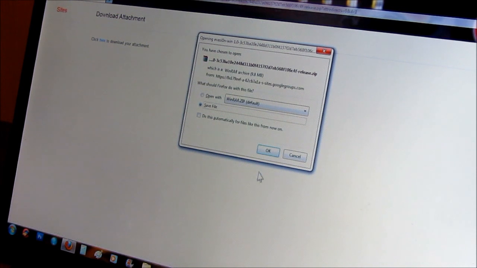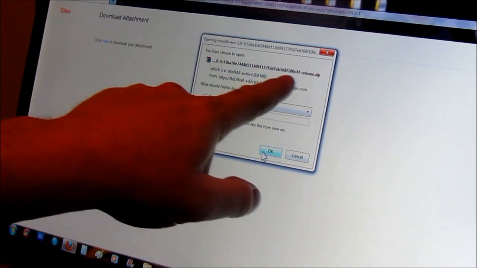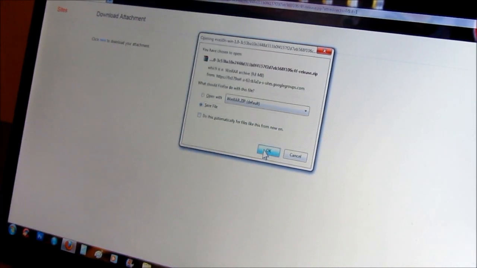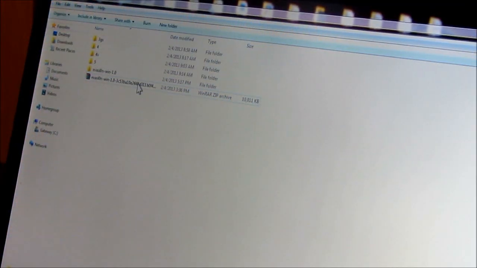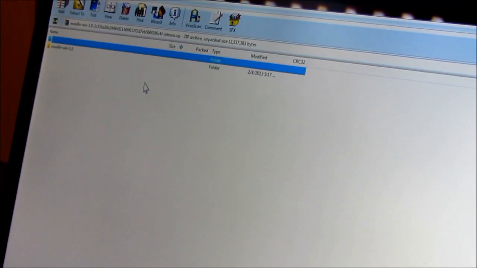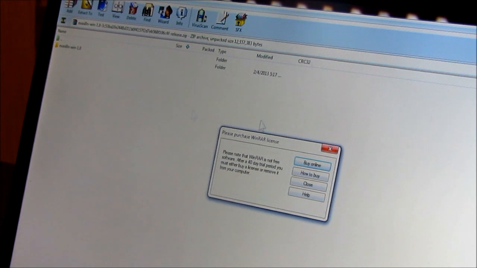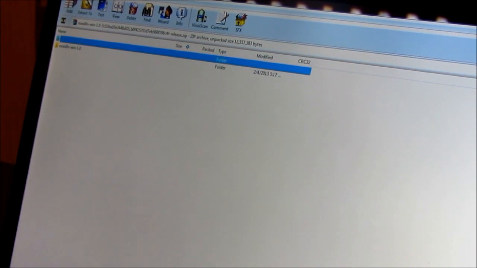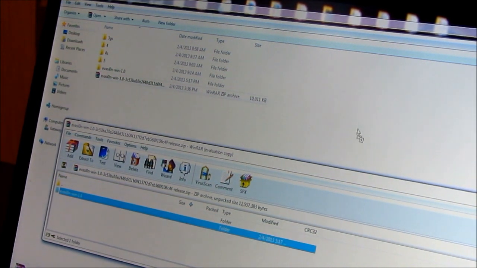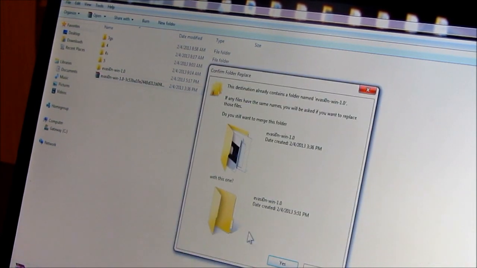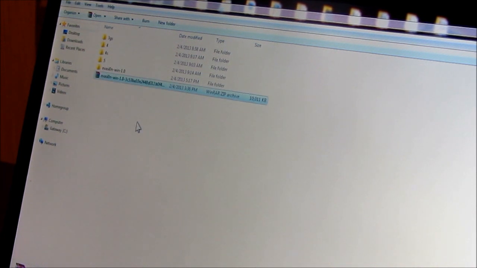The Windows is what I am. Download it. It'll give you a whole bunch of this. I've already downloaded, so I'm not going to download it again. Once you got that downloaded, you got to unzip it, which I use WinRAR. You just grab it and drag it here. I've already got it, so I don't have to do it.